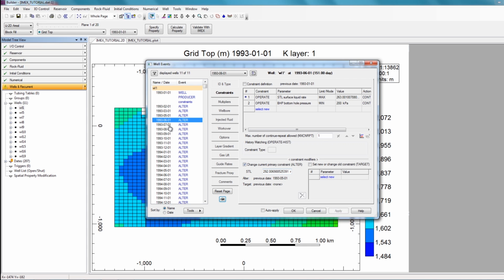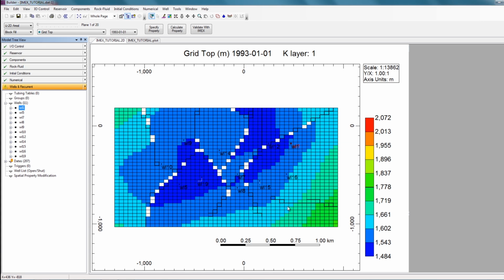So as you can see, as I scroll down, the STL constraint changes, and that's based on whatever the constraint is in my historical data. So I'm just going to click OK to get out of this window. And that's how you import production or injection data into Builder.